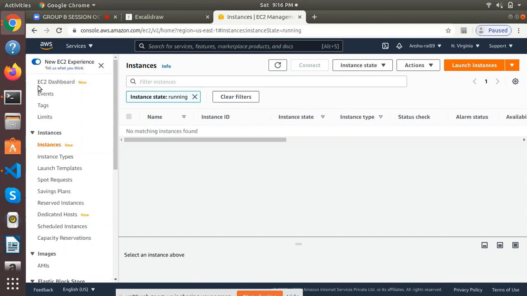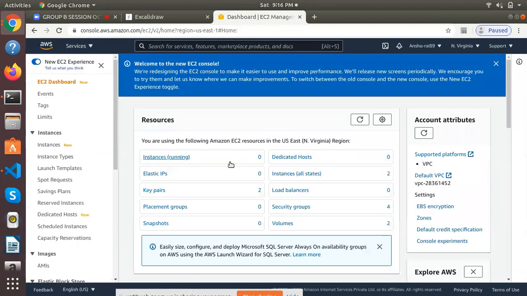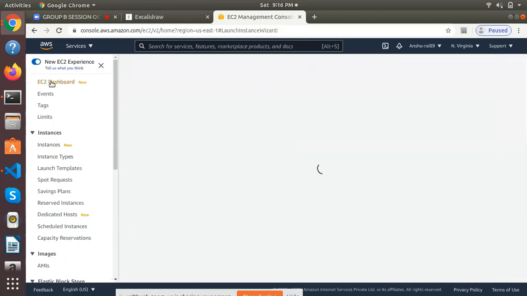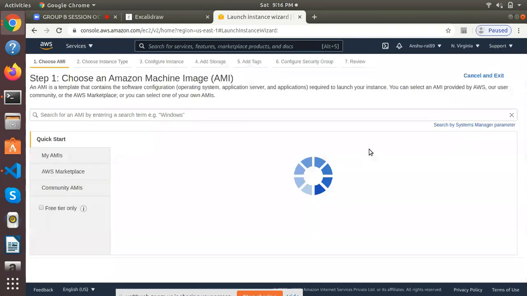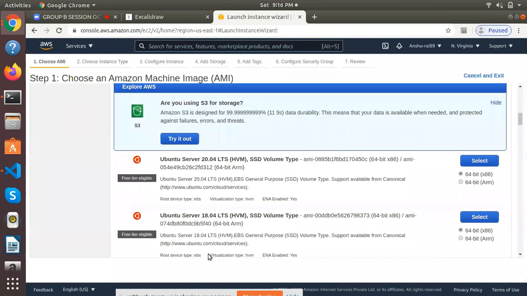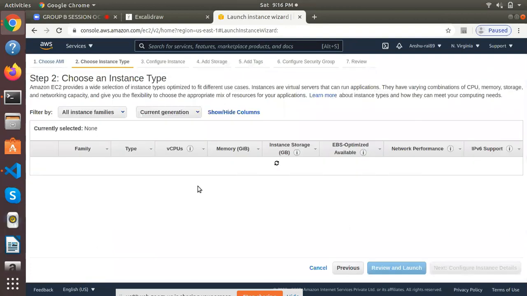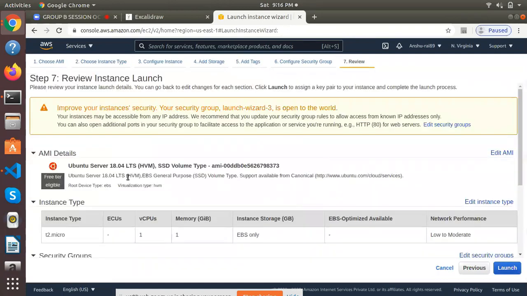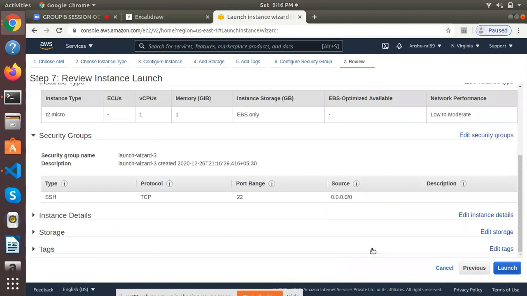Okay, guys. So let's just create one instance, right? You need to go to AWS, then go to EC2, then create an instance. All right, and you need to select Linux, Ubuntu 18.04 64-bit, which comes under free tier eligible. So you need to click on that, and then review and launch. That is fine. Everything is fine.